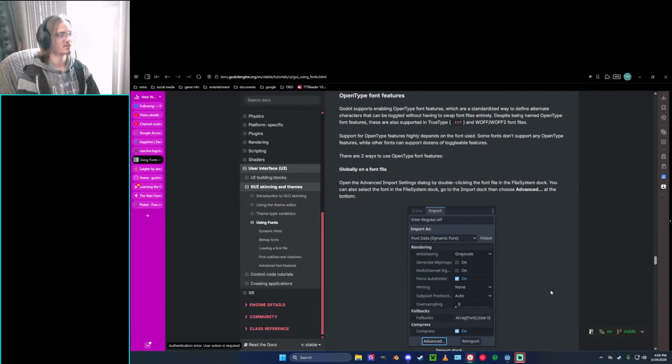OpenType font features. Godot supports enabling OpenType font features, which are a standardized way to define alternate characters that can be toggled without having to swap font files entirely. Despite being named OpenType font features, these are also supported in TrueType, TTF, and WOFF/WOFF2 font files. Support for OpenType features highly depends on the font used. Some fonts don't support any OpenType features, while other fonts can support dozens of toggleable features.